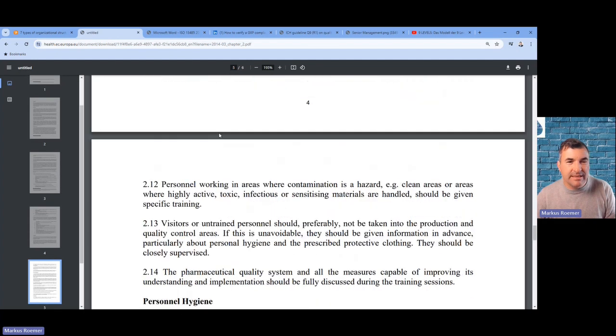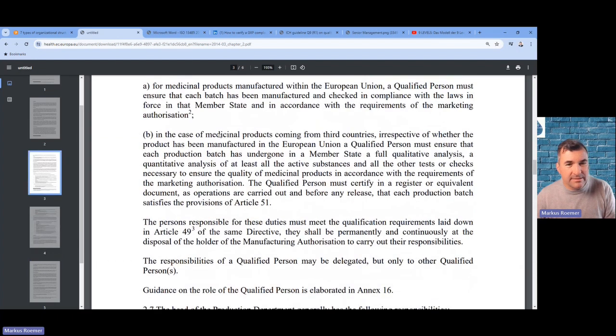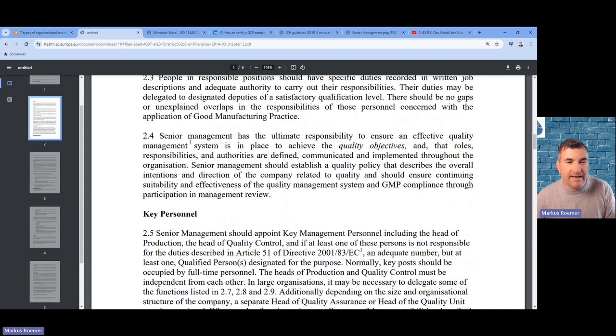What is also interesting here is one sentence which I always keep in mind: senior management has the ultimate responsibility to ensure an effective quality management system. So a quality manager, head of quality unit or something like this cannot say, I can't do that. He must be supported, get management attention to do the job, and have the right resources, financial and with the employees and so on.